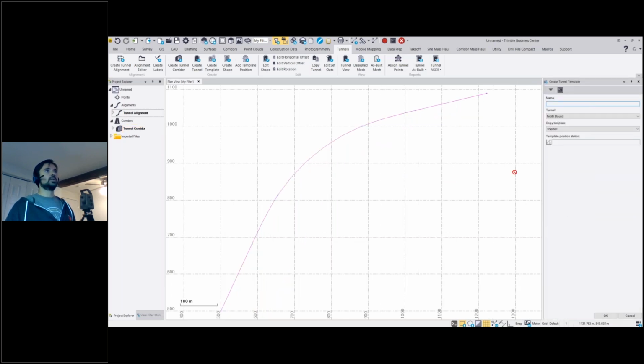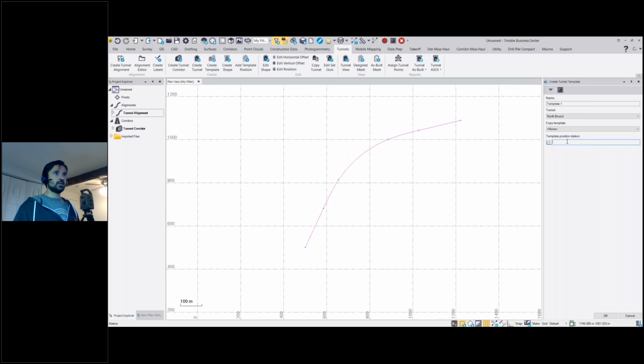And now we've got our tunnel. Now we need to create the necessary geometry for that tunnel. So first we got to create a template. Once again, templates are kind of like a container for all of the different geometry shapes. So you may have multiple shapes, which I'll get into after this. So we'll just call it template 1. If you had an existing one, you could copy it. And we'll just put this right at the start. So you can either type that station in or you can snap to it here. So I'm just going to click, and that pulls up the station already. And OK.